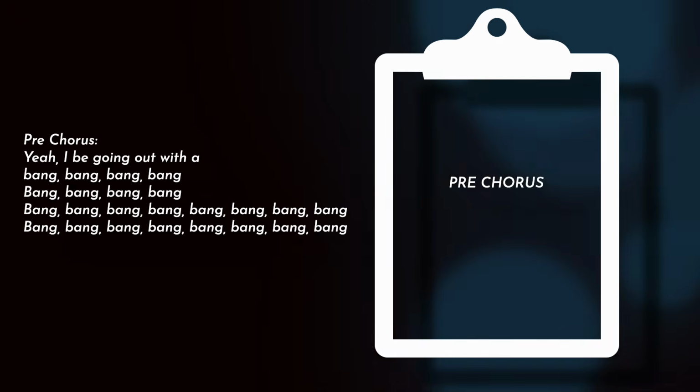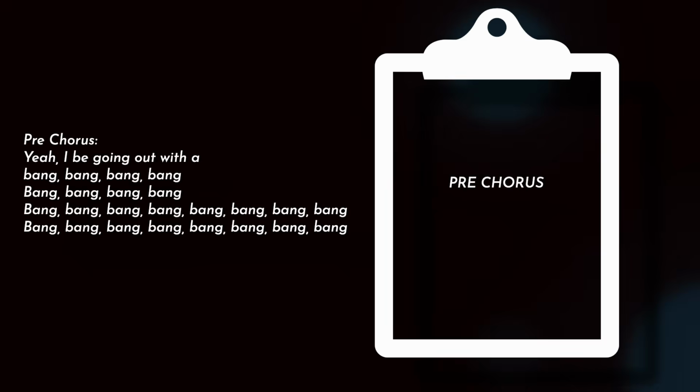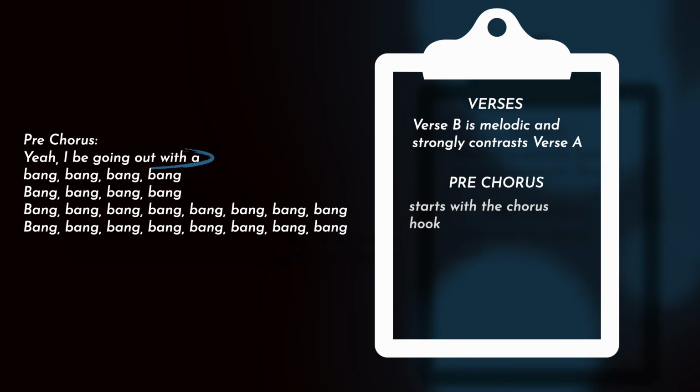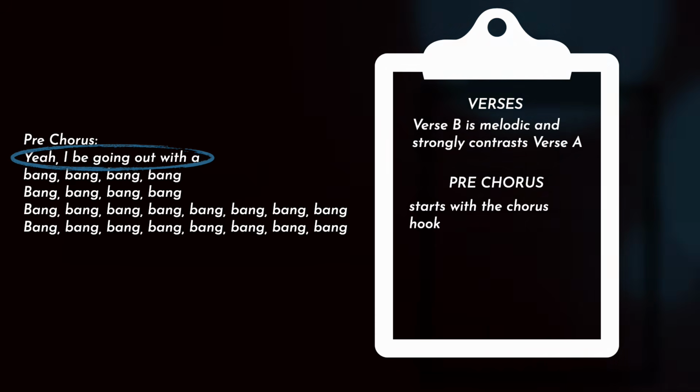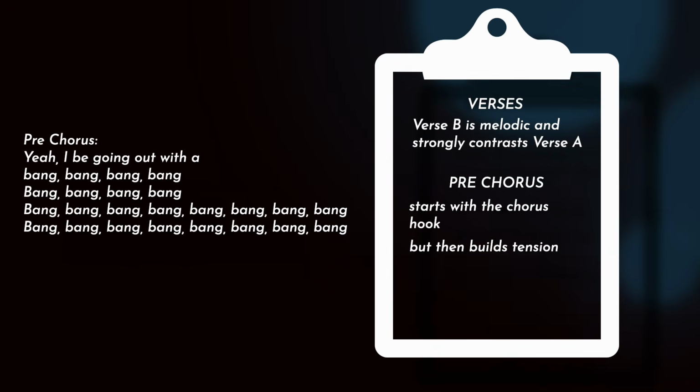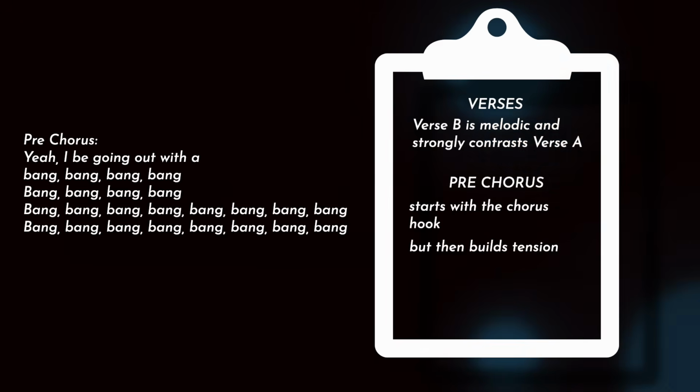The pre-chorus is rather unique for K-pop. Interestingly enough, when we first listened to Bang Bang, we thought the B verse was the pre-chorus. This was further influenced by one of the main hooks of the song being introduced here. However, our expectations were then subverted as we went into a tension-building section.